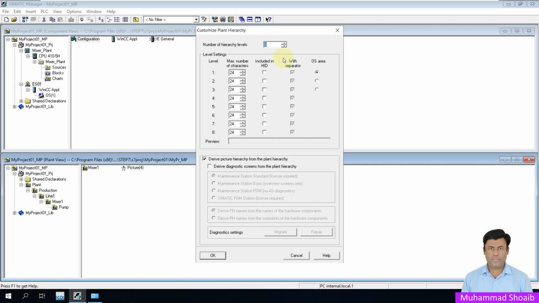So the first is included in HID. If you check any of this box, the folder name will be part of the process tag name. So this process tags you can see in the tag management.